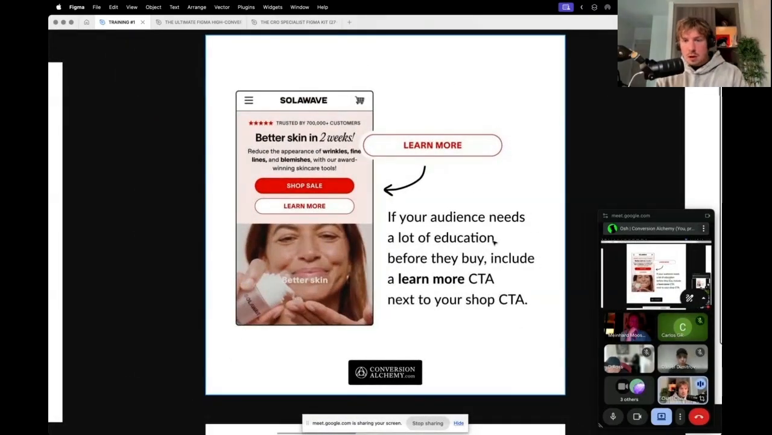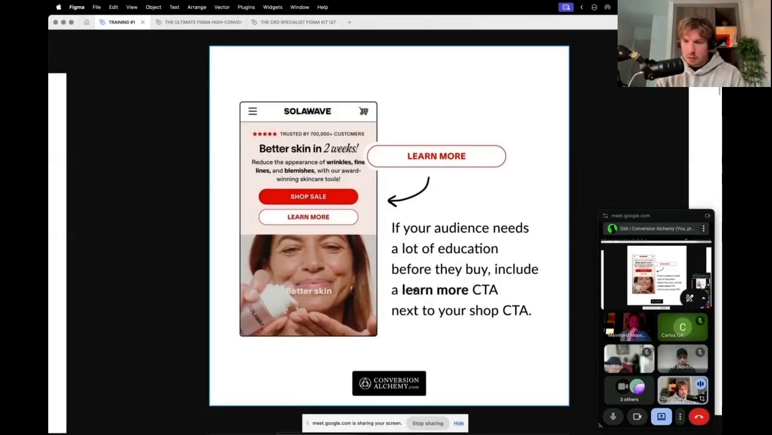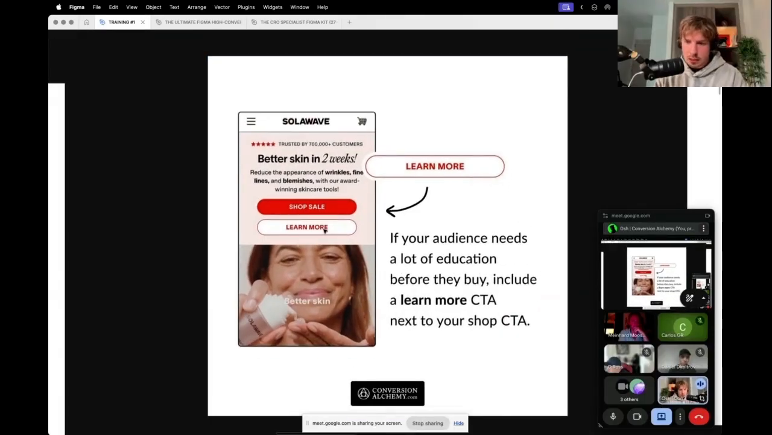If your audience needs a lot of education before they buy, you can, again, make it easy for them. Don't let them go hunting around your site. So if you have a product that requires more information, like SoloWave, they have a more premium product, we just added a little learn more button on the homepage. So we're not forcing people to go straight into the sale.